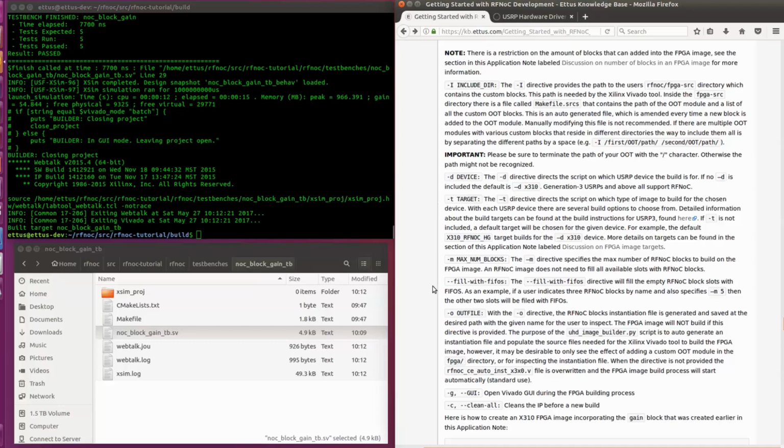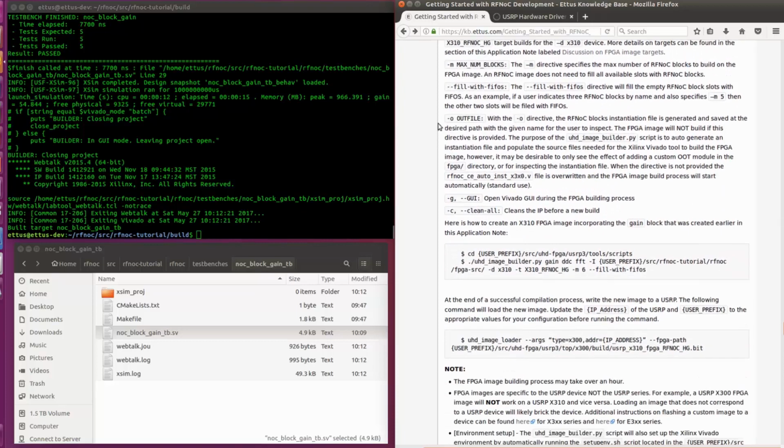Okay, -m and the --fill-with-fifos options are often used together. For example, if you had two RFNoC blocks, say the window and the FFT, and you want 4 FIFOs, you could use the -m6 and then fill with FIFOs. The -g option will open the Vivado GUI. Once the compile is done, you'll be able to save the Vivado project and work from there if desired. And then -c just cleans up all the IP and starts a clean compile of everything. Oh, whoops, I missed the -o up there. The -o option will allow you to inspect or edit the instantiation file for RFNoC blocks, if you want to see that instantiation file.